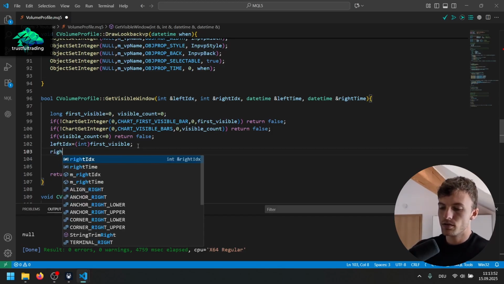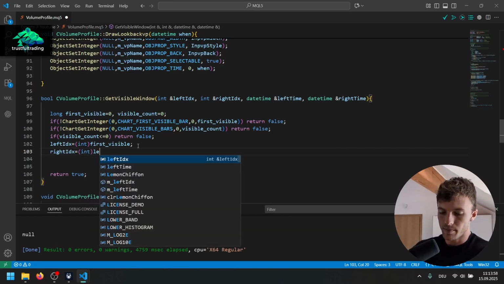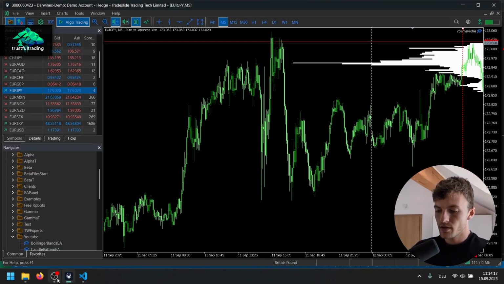We also set the right index, and this time we use the left index and we subtract basically the count. So integer visible count minus 1, sorry, plus 1. And this gives the right index of the chart. So this is this bar here on the left and the bar on the right.